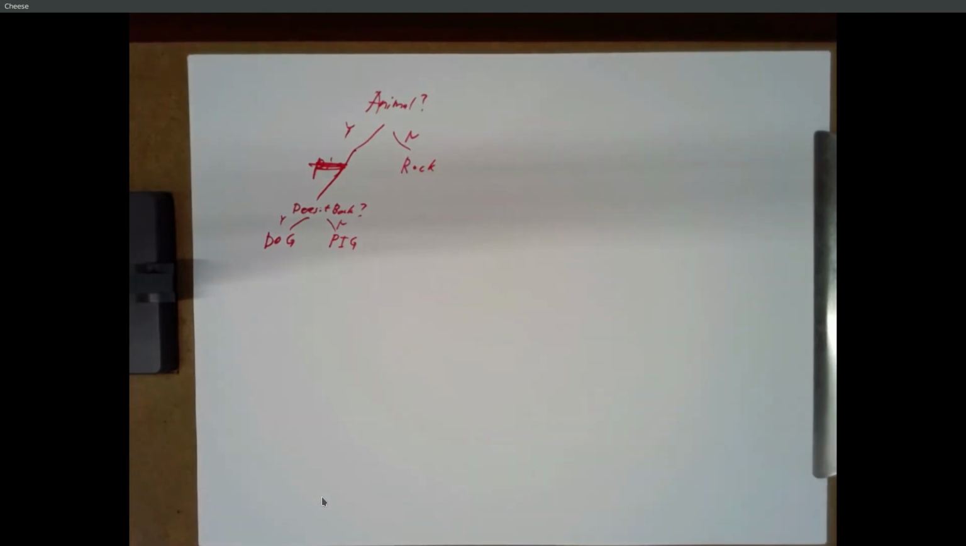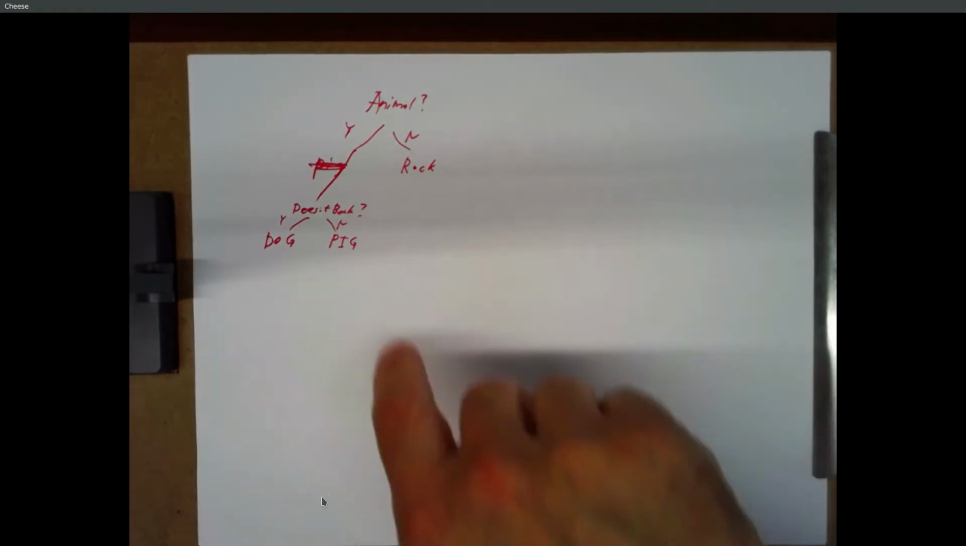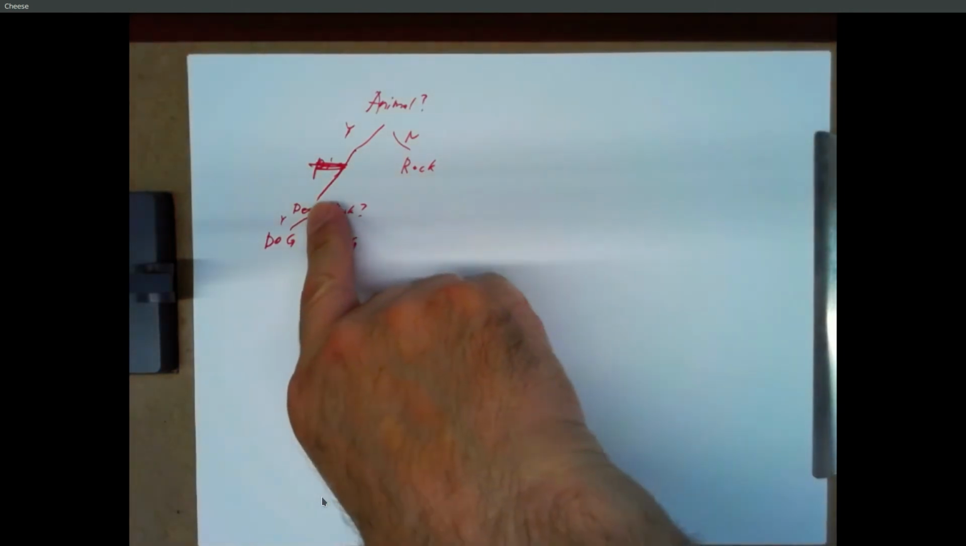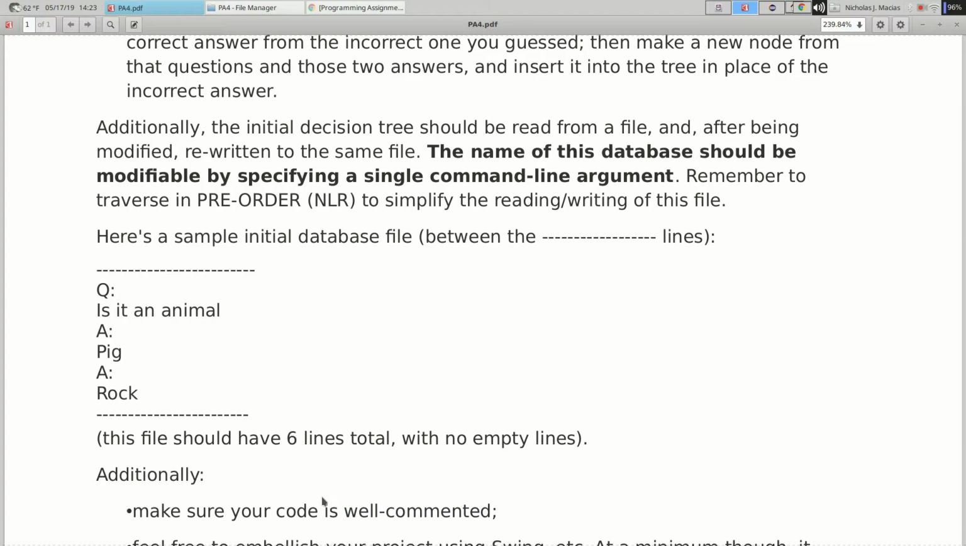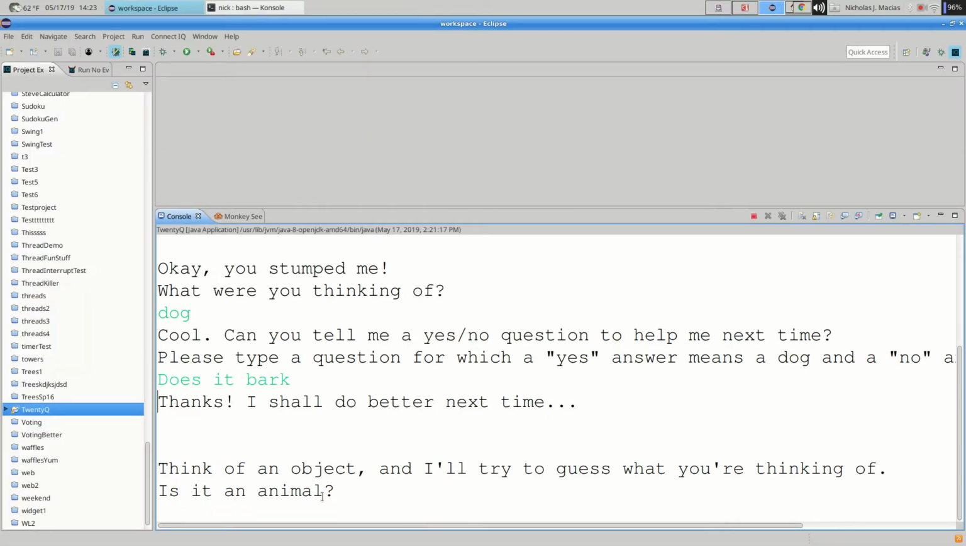So we don't have to worry about any of the weird stuff we did when we were deleting, for example, where we had to go back and find something, right? When we get to the end of the game, we're at the place where we're going to make the change. Okay, so that keeps things a little easier. So let's play this once more. So think of an animal, think of an object.